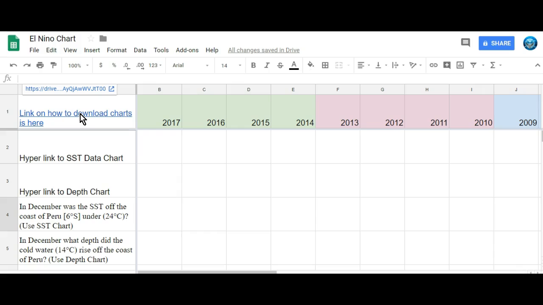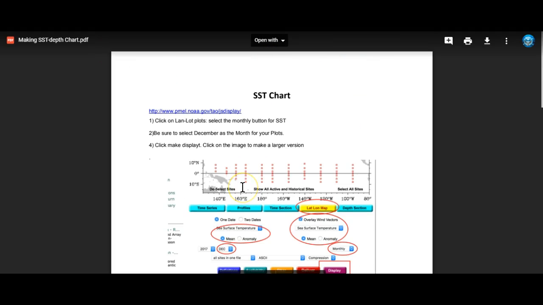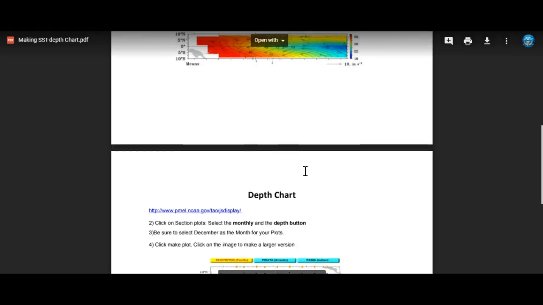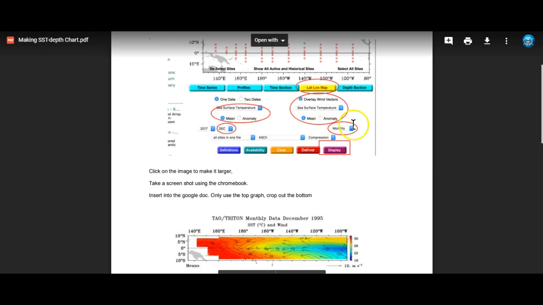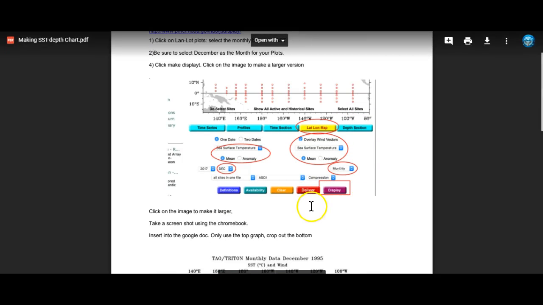Some people are more written direction type people, so if you click here, it's going to take you to the written directions on how to create a sea surface temperature chart and also how to create a depth chart. Basically, anything that is circled here tells you what you need to adjust. So it should look exactly like this in order to generate a chart for your year.